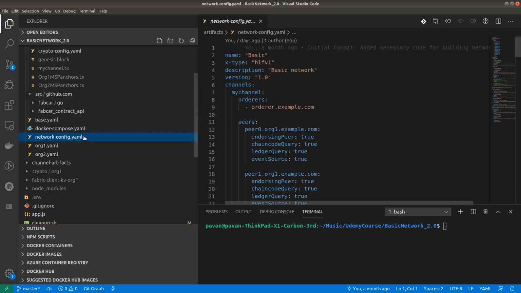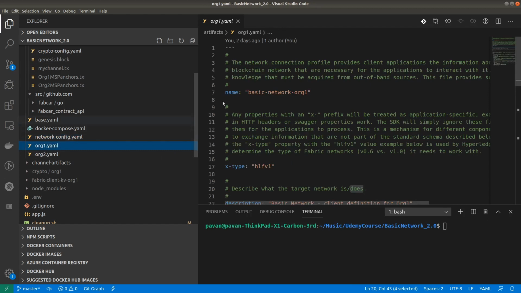So moving to the next, network config.yaml. Network config.yaml is a different file which will be required for writing the APIs in Node. Next one is the org1.yaml file. This is the connection profile file which will be required for writing the APIs. For org2 also there is another connection profile file.